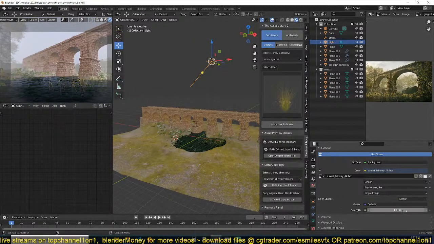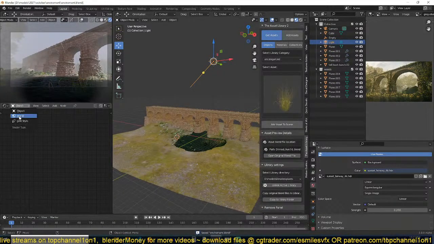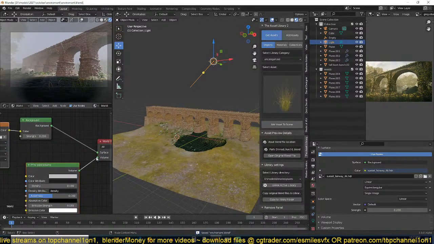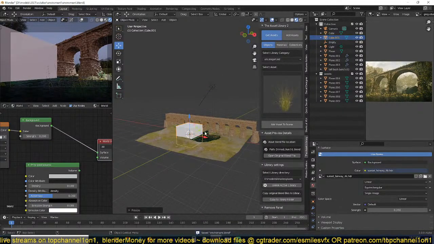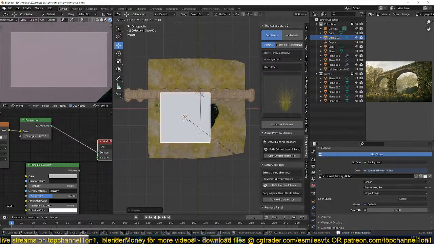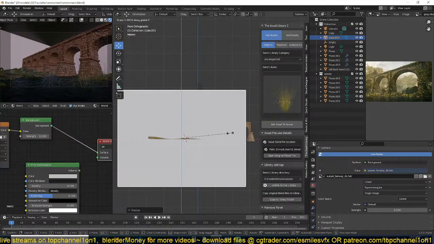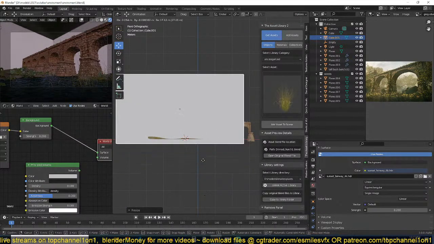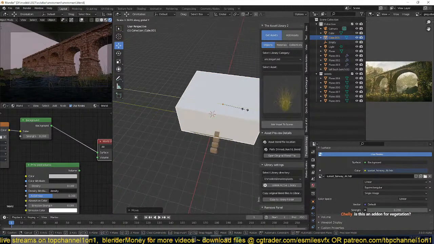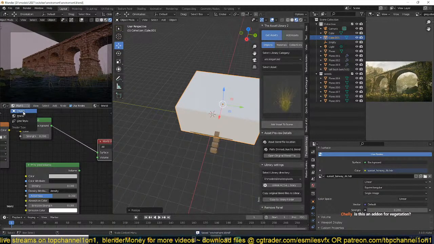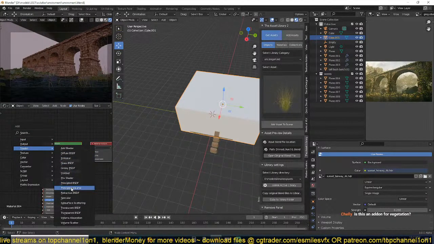I'm going to go to the world settings and turn the strength a bit down, and first remove this. I'm going to use a cube because I want to create some god rays, and if you have an object instead of the world settings, I can easily control the volume. So I'm going to go to the object, new material, principled volume.